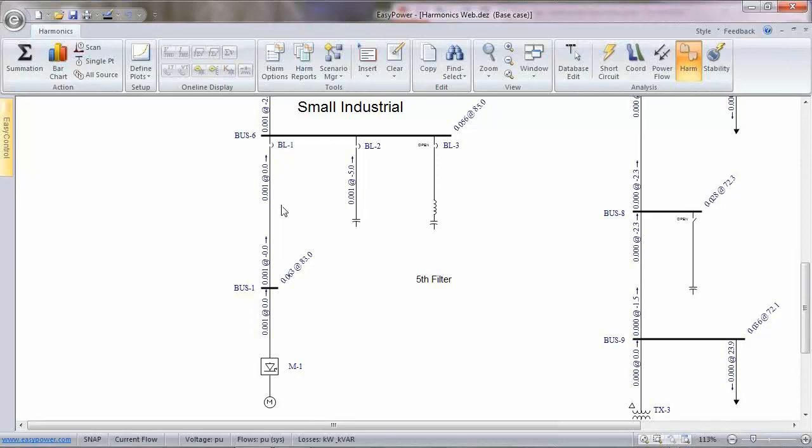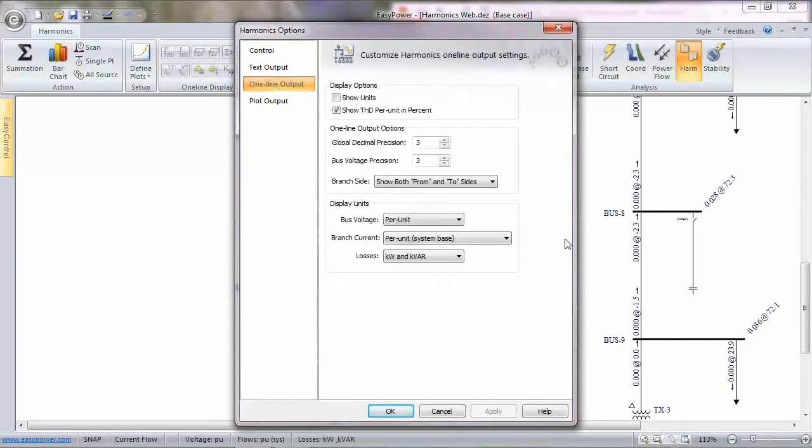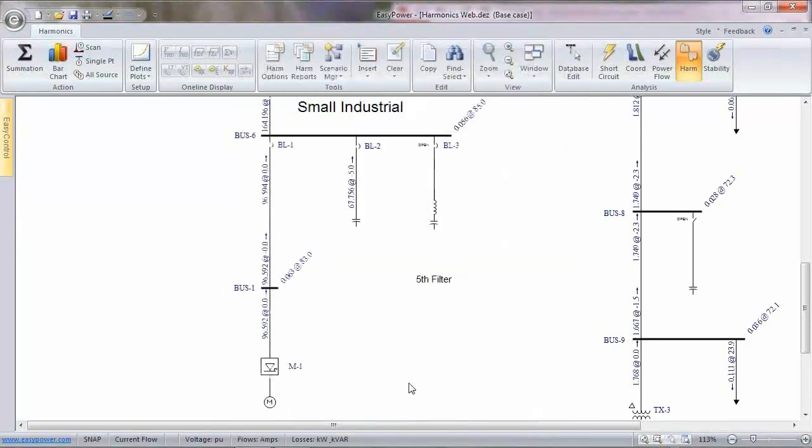It's a really high number. So these numbers look really small because they're being put on that base. But if we go to harmonic options, go to the 1-line output, and change this to amps, we'll now see what we're injecting in amperes.